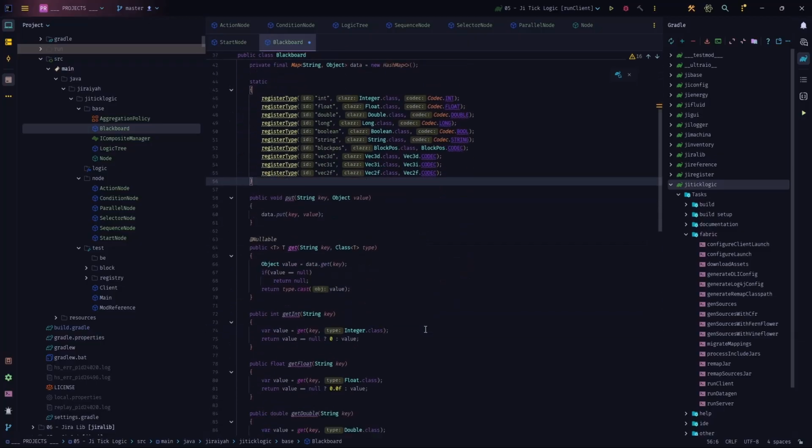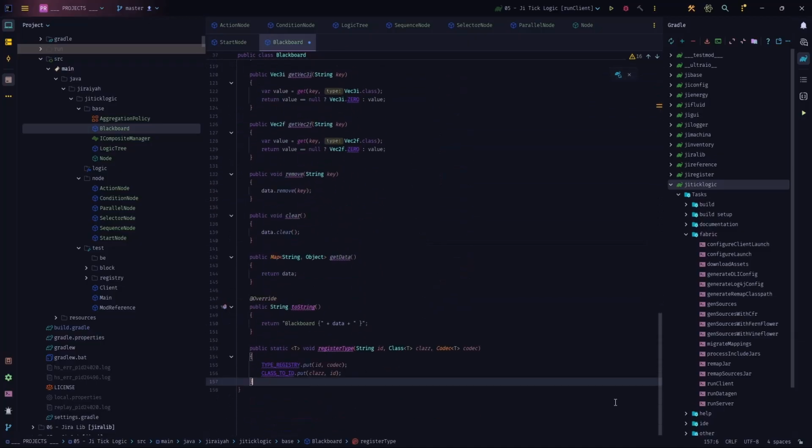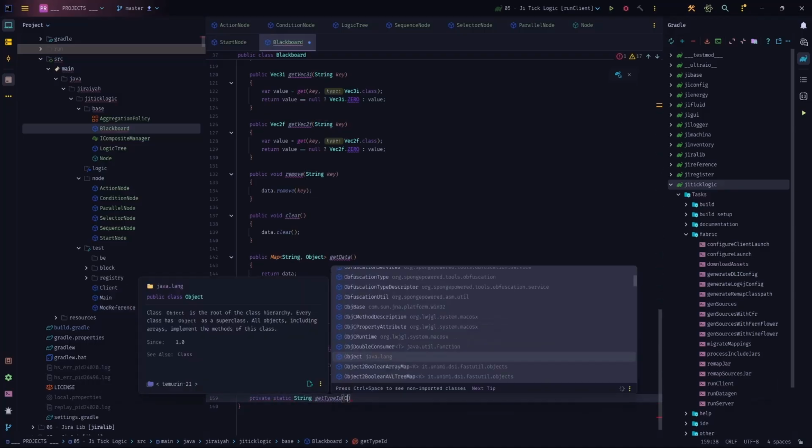So after that, we want two private methods here. We have private static string get type ID for object value.